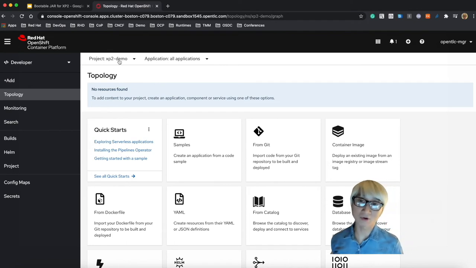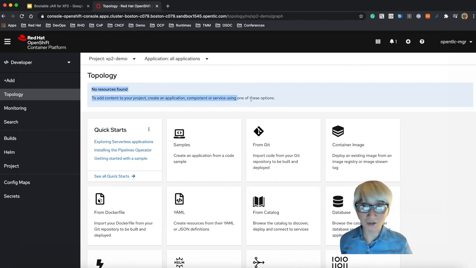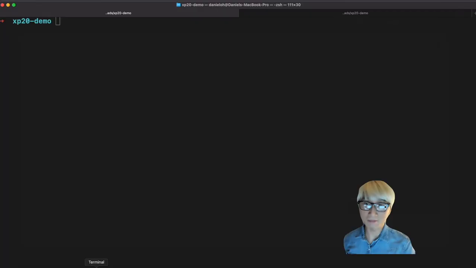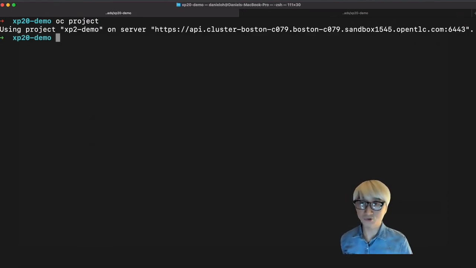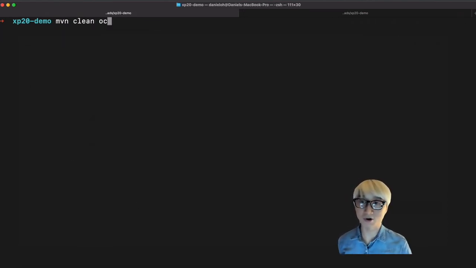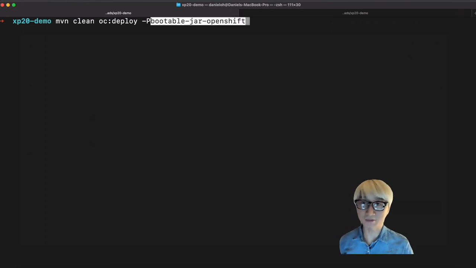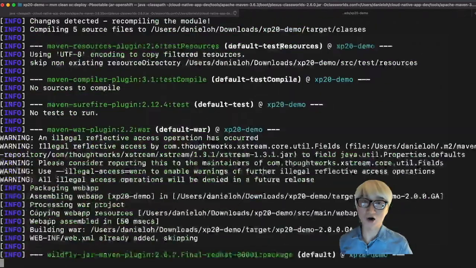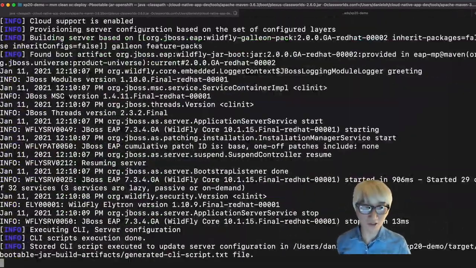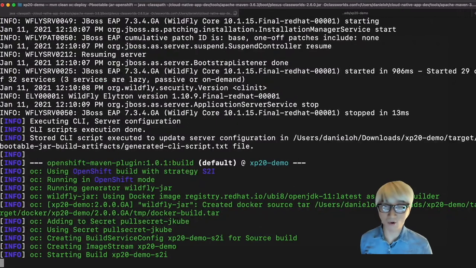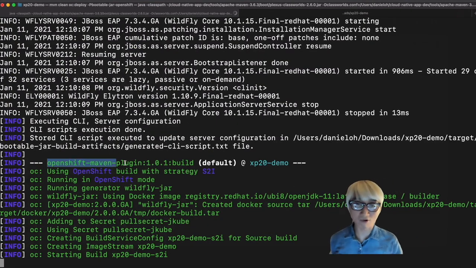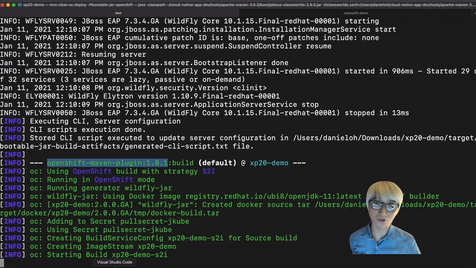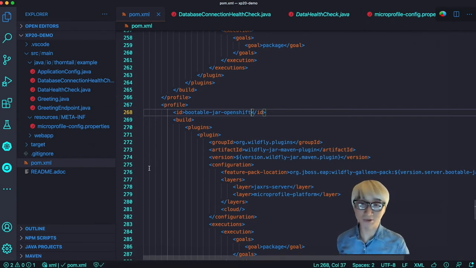So next step, we're going to deploy this application to OpenShift Container Platform. This is an empty project, which doesn't contain any resources at the moment. So I just make sure I'm logged in to this project and try to package it once again with a different bootable jar OpenShift profile and the added command, oc:deploy. This argument allows us to deploy this application to OpenShift using the OpenShift Maven plugin.